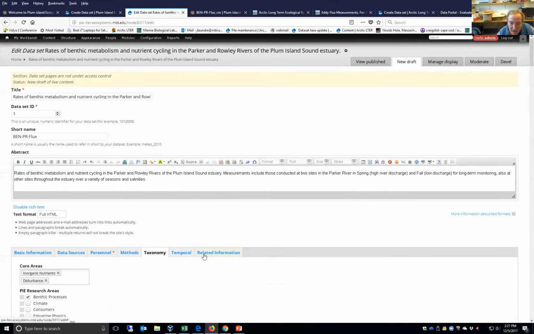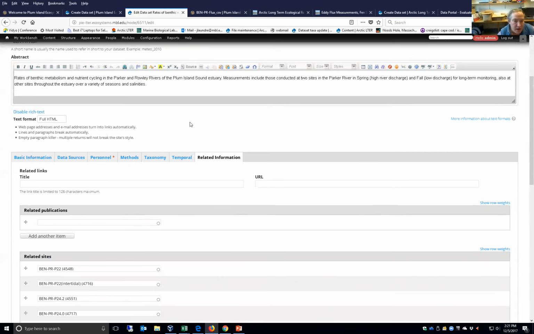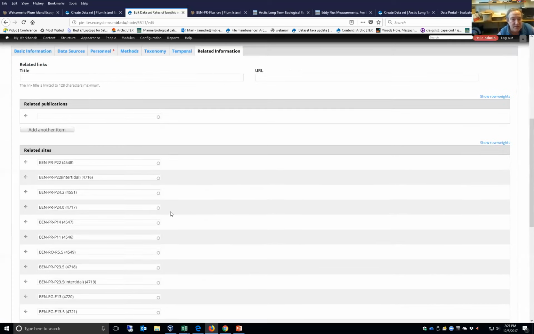Within this, there's also research site information, and that goes under the related information. You can put in related links to a particular data set. And then you can also have publications that are associated with that data set be put in here, so that when you're viewing a data set later on, you can see the corresponding publications that are associated with it, and then related sites also.